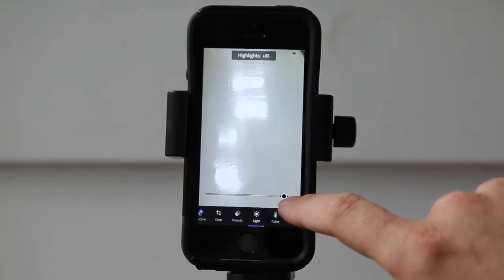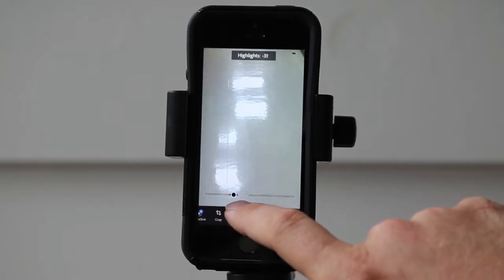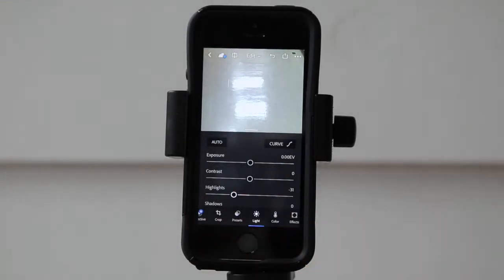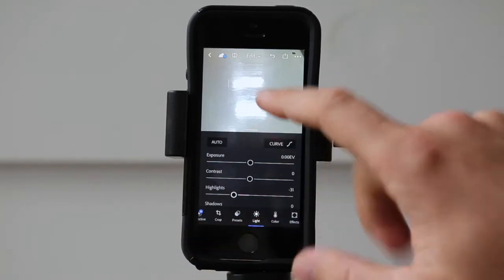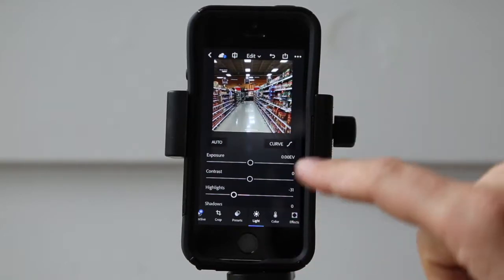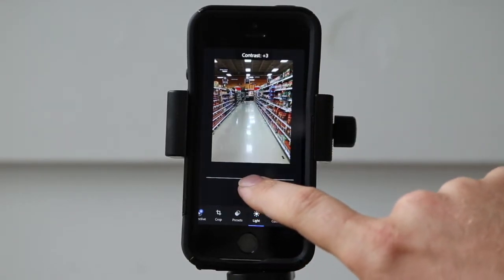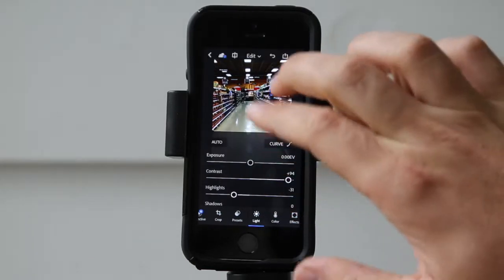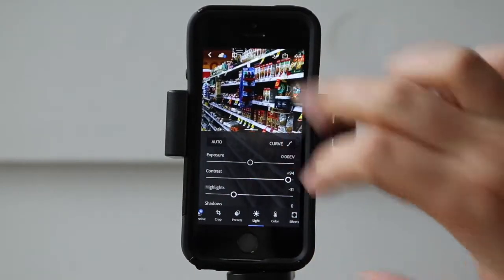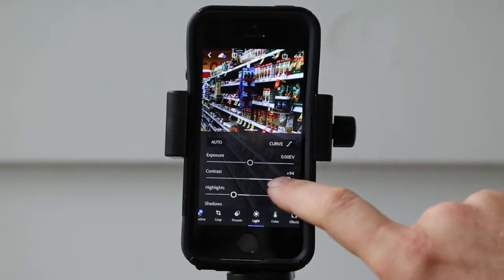So this is with highlights all the way to the right, and then this is with it brought back a little bit. Maybe the contrast. Like I said, I always like to adjust the contrast just a little bit, not so much that it looks crazy. This would be really too much, although it has an interesting effect. So I'll show you that.